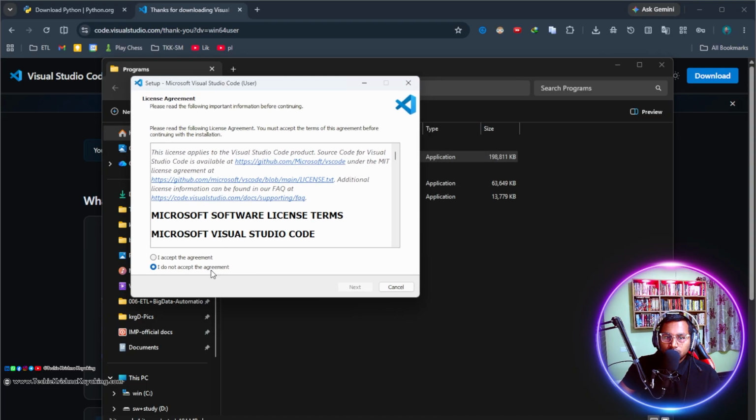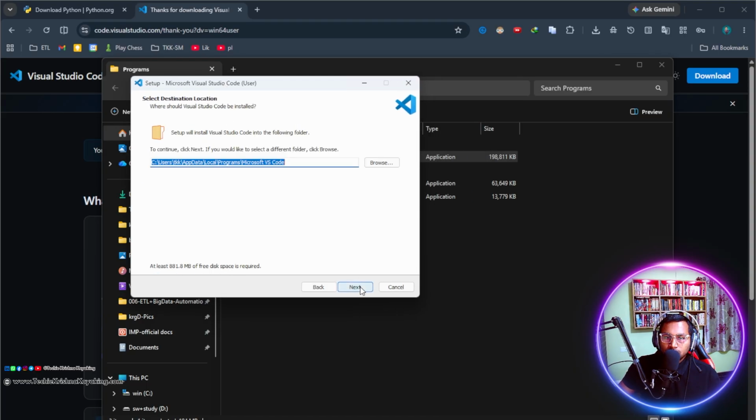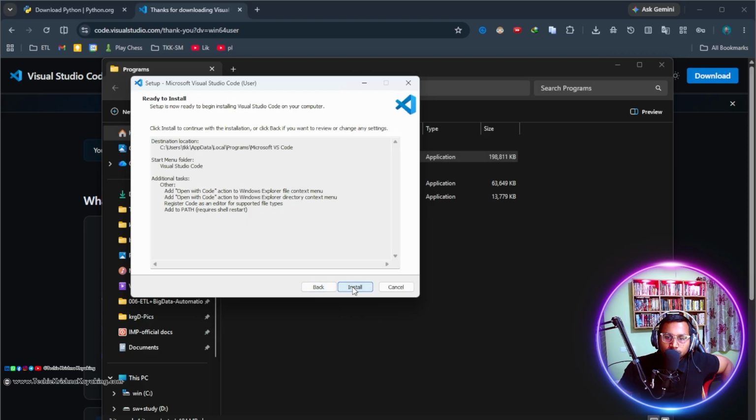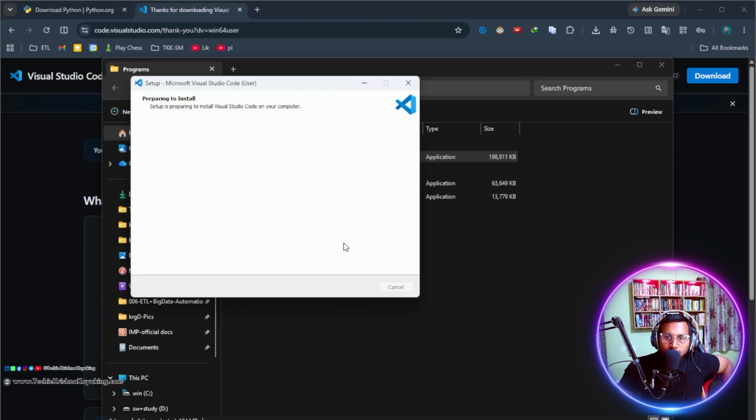This is the window that you will see. I accept the agreement. Next, next, and next. Make sure you check this also: open with code. With this action, when you right click, you can open the folder itself directly with VS Code, or any file also with VS Code. So make sure you choose this, and also add to path. Make sure you do that. Install, and then just install.